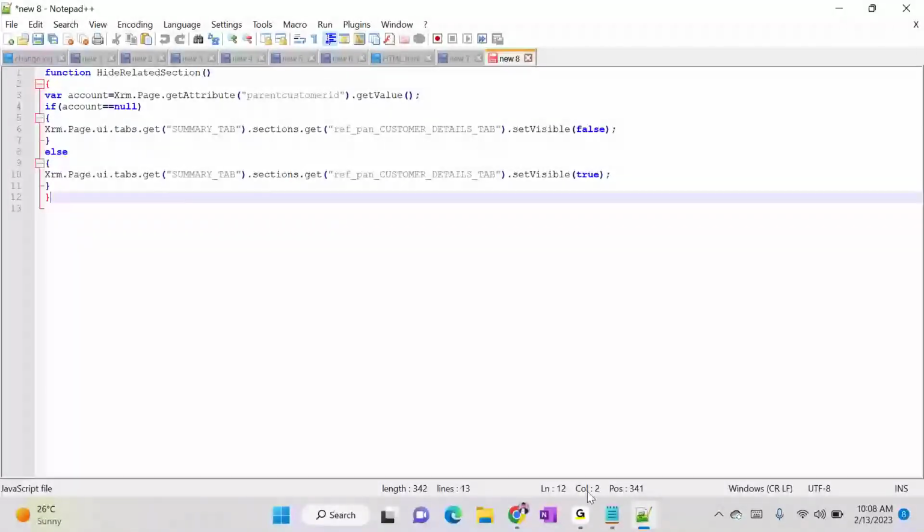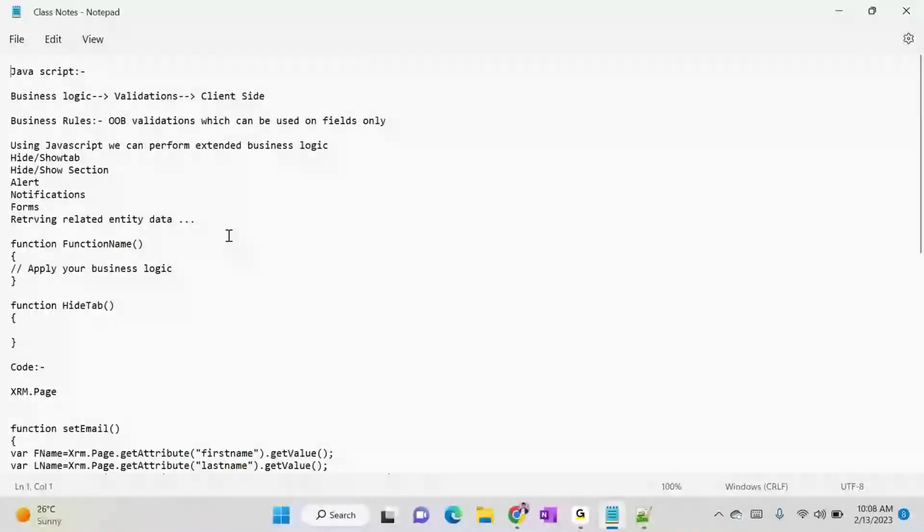So in last class, what have we discussed? We have discussed JavaScript. What is JavaScript? JavaScript is business logic where validation can be done, where the business rule will execute at the client side. What is client side? In your local machine, in your browser, the function and the validations will execute.